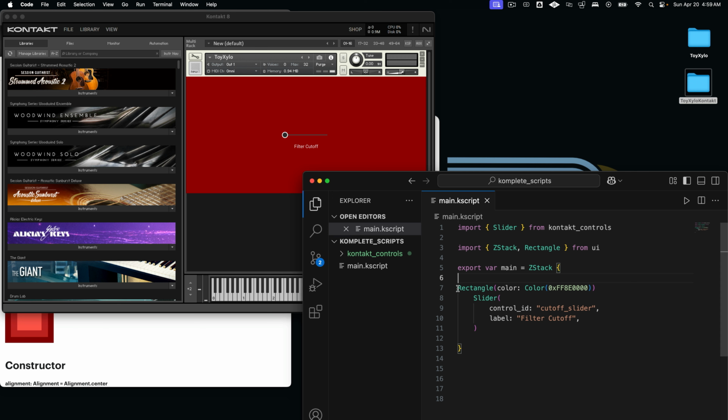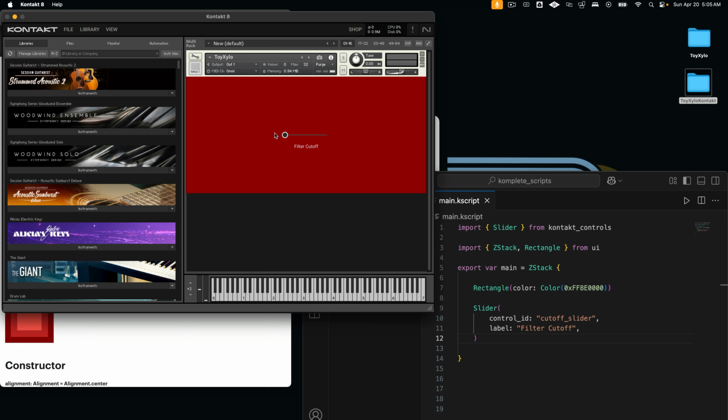Once again, let's go back into our code. Let's indent this and add a space so this is easy to read. And now we have our ZStack, which draws the rectangle, then draws the slider directly over top of the rectangle. Let's test out our instrument.